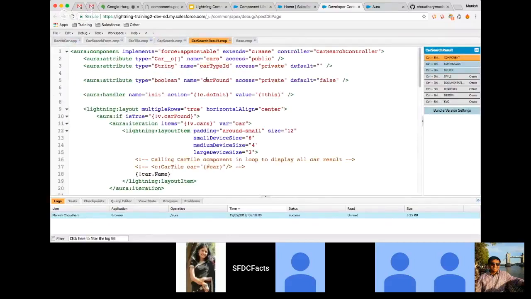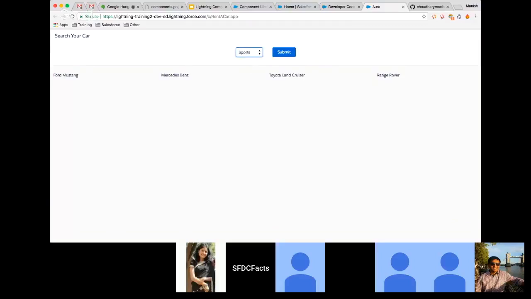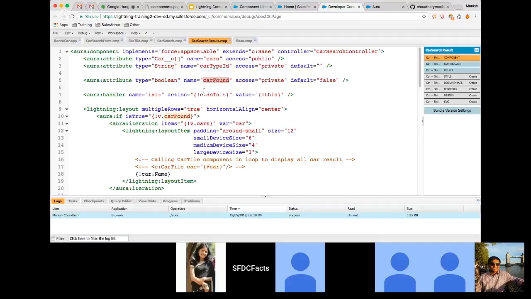Then we have another attribute, car found. We'll be making it true or false based on the results fetched from the server. So let's say you are selecting compact here and there is no compact car available at that particular time, then it will say car found equals false, so there is no car available. That is why we have this attribute. Then again, we are handling our init event here. We'll be having a look at what we are going to do in init.